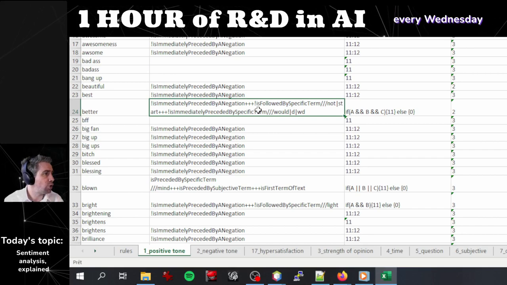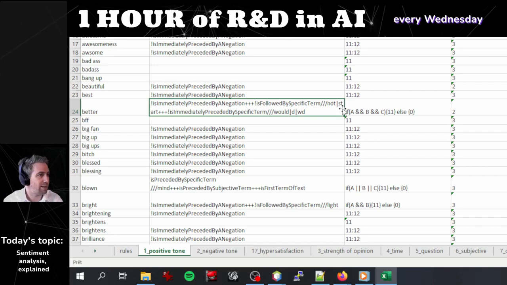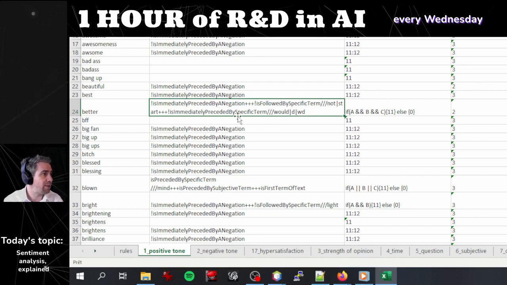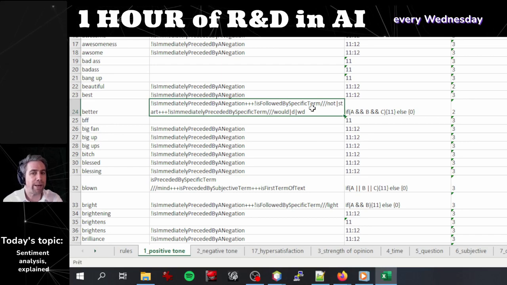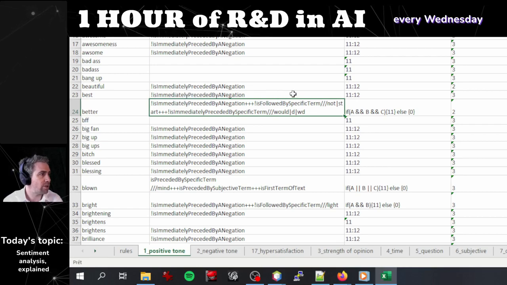The second condition is, it should not be followed by a specific term, which is "not" or "start", because, you know, "you'd better start" is negative, or at least it's not positive. And it should not be immediately preceded by a specific term, which is "would", or just "'d". Like "I would better", it's not positive in this case. So if these three conditions are met, then it's positive. Otherwise, it's neutral.